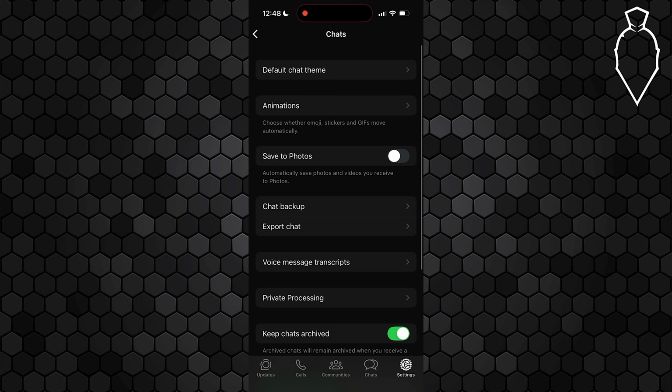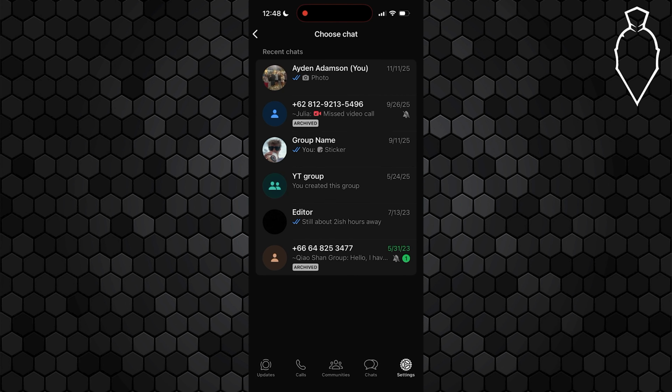And you can do this by backing out of this section and hitting export chat instead, and from here selecting whatever chat you want to export, and this will allow you to export it with or without media. And this is super useful if you want to view or save messages outside of the WhatsApp app.